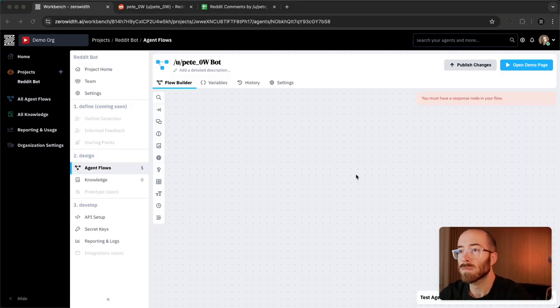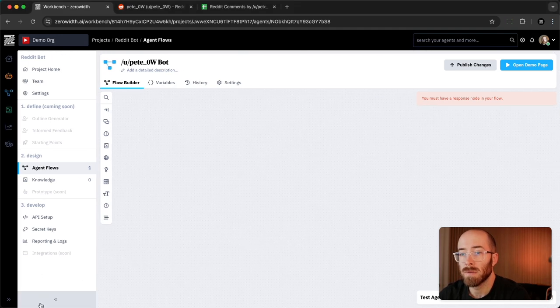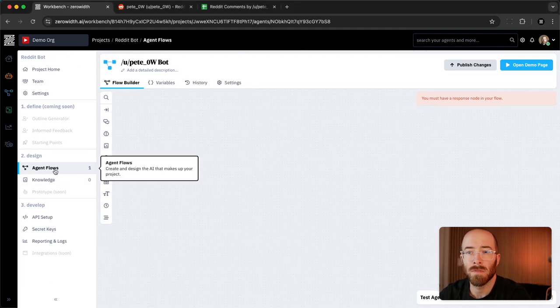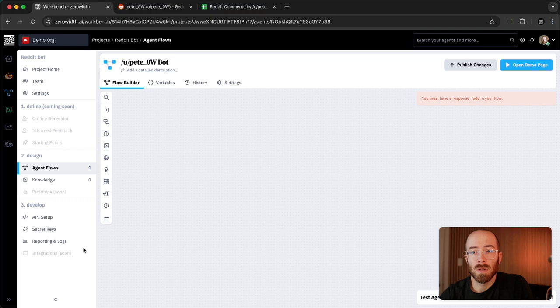Great. All right, here we kind of have our canvas. I'm going to dismiss some of these menus because we're just really going to focus primarily on the flows section of the workbench today and maybe a little bit on knowledge management. There's a bunch of other features and things coming, API calls, help with defining your project, but for today we're just going to kind of stick here.